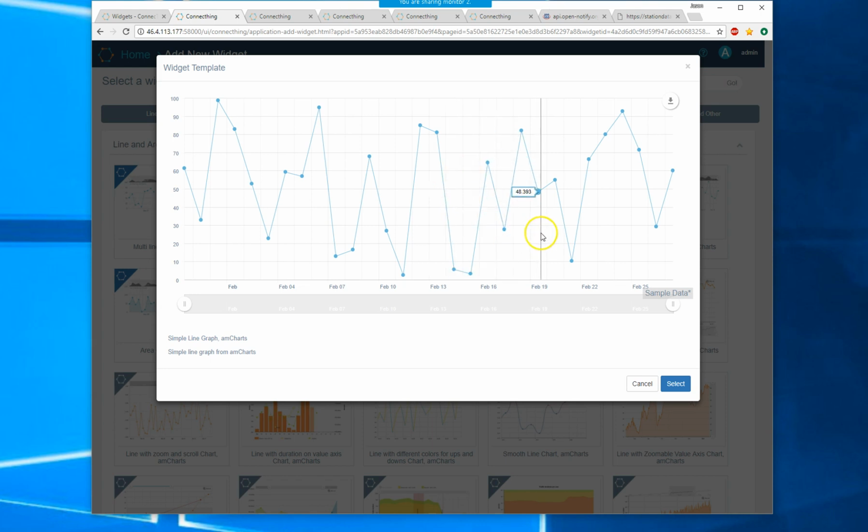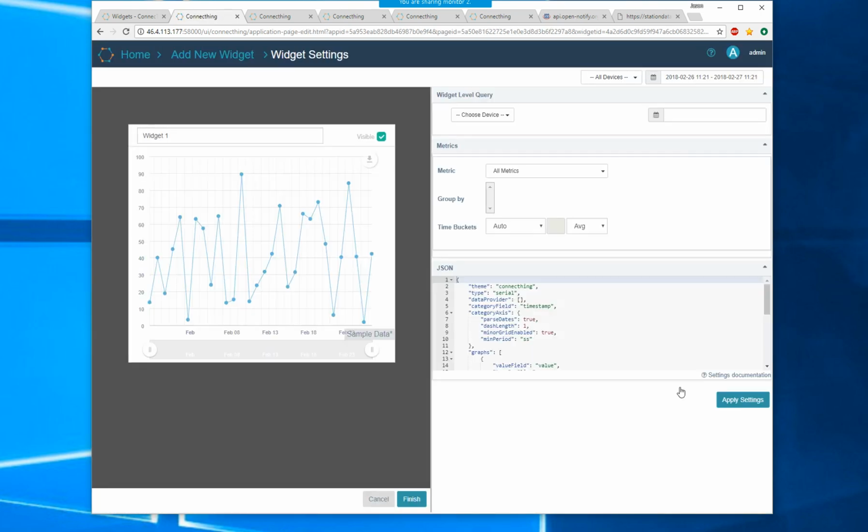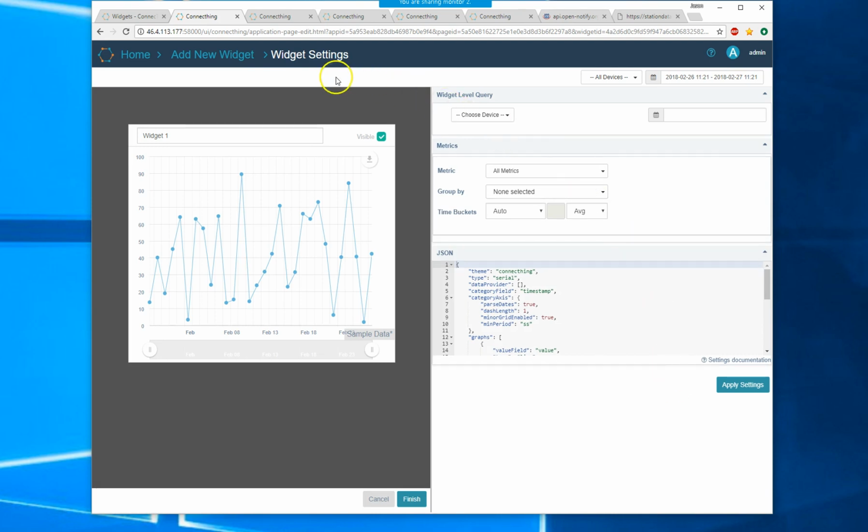But in this one, it's just a simple line graph. By clicking select, I'm saying I want one of these types of widgets, please. And now I'm brought to the widget settings page. So overall, we've said yes, we're adding this widget to the page that you just had open, and please at this point indicate which type of settings you'd like applied.